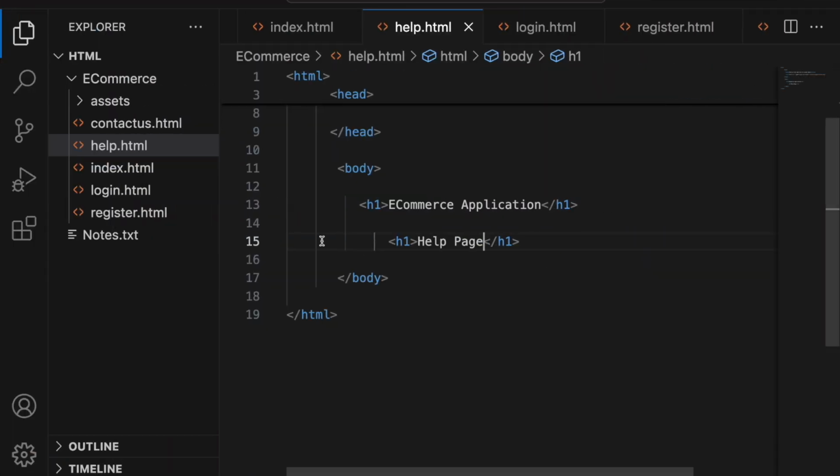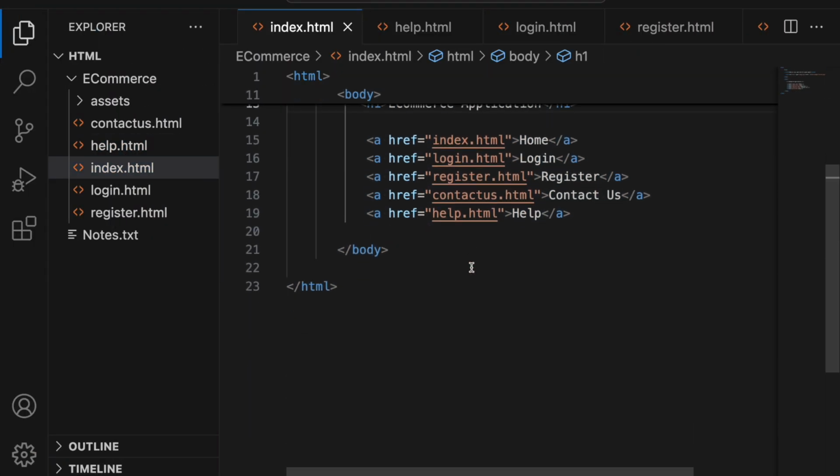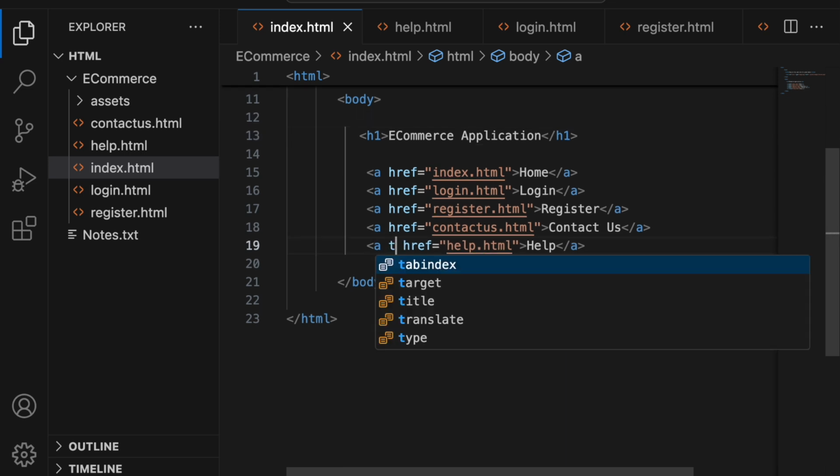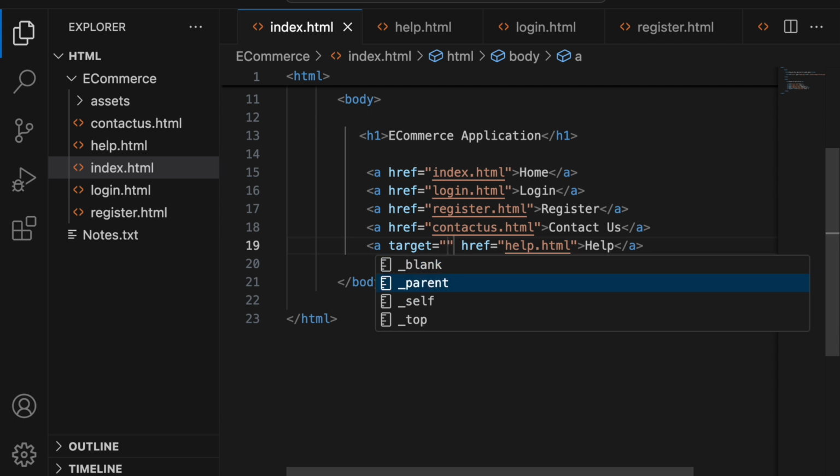Let us see. So you just go to the anchor tag. Here you can specify an attribute called target attribute. Okay, in this target attribute, I have got 4 options here.